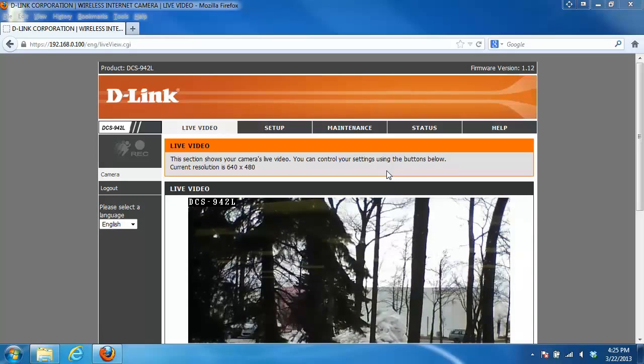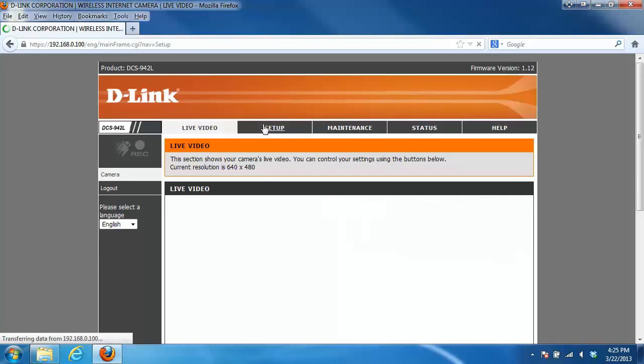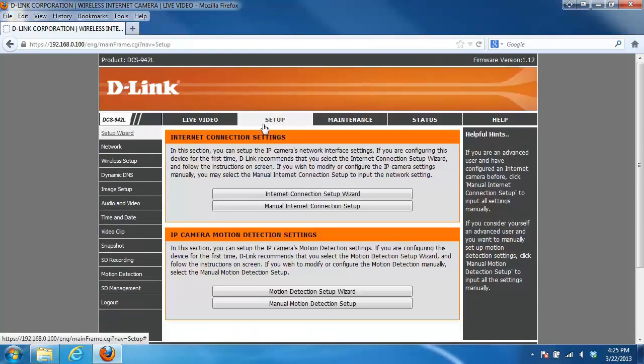Now to begin, the first thing you need to do is click on the Setup tab on the top. And then on the left-hand side, you can click on the motion detection link, or with the DCS 942L, there's also a motion detection setup wizard. So in this example, I'm going to show you how to use the setup wizard.